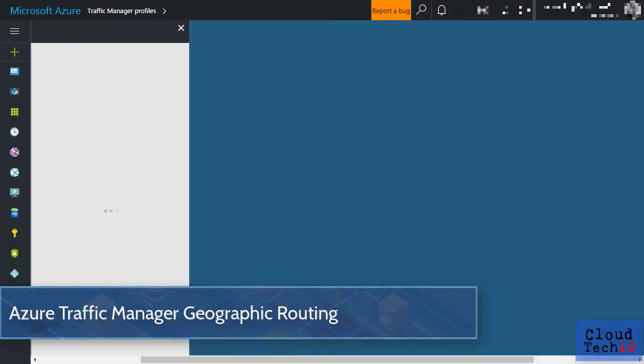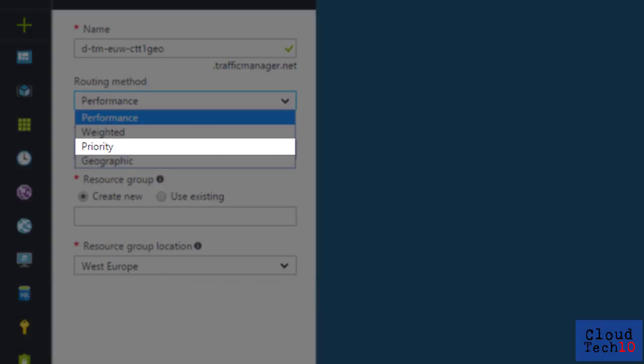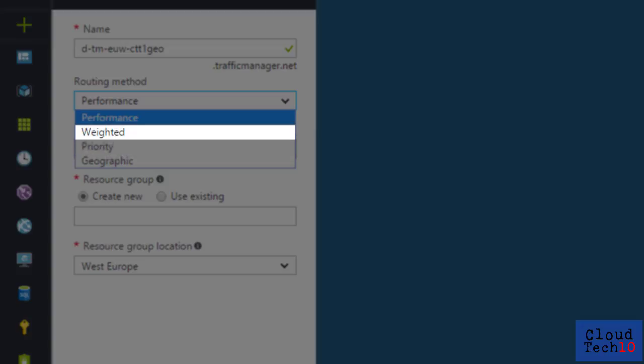Azure Traffic Manager now features geographic routing. Previously, you could choose between priority, where traffic is directed to a list of prioritized endpoints to provide primary and backup services, weighted, where traffic is distributed across multiple endpoints using a weighting number to determine how much traffic is sent to each, and performance, where traffic is sent to the nearest endpoint calculated using network latency.